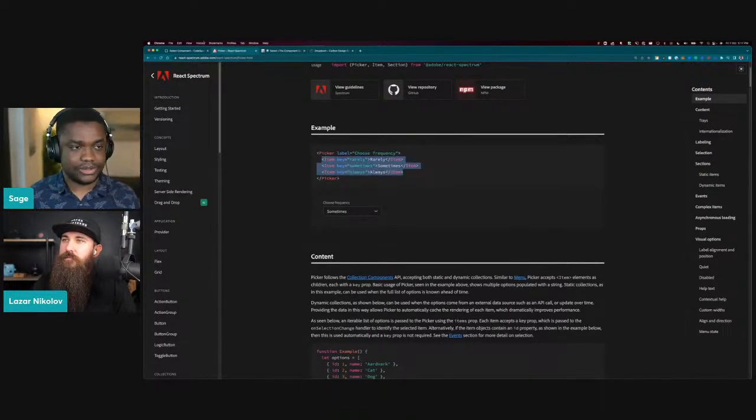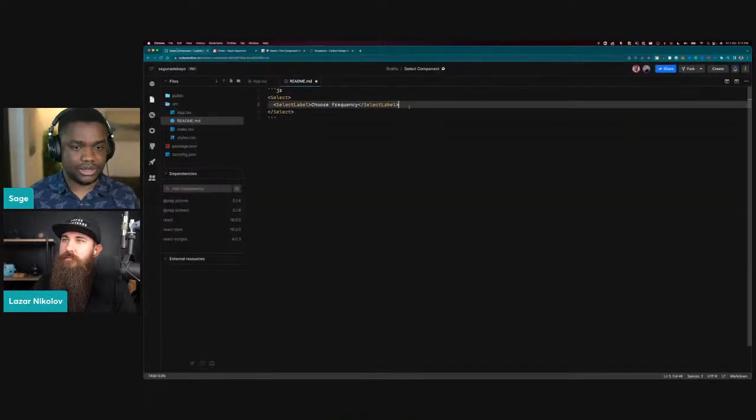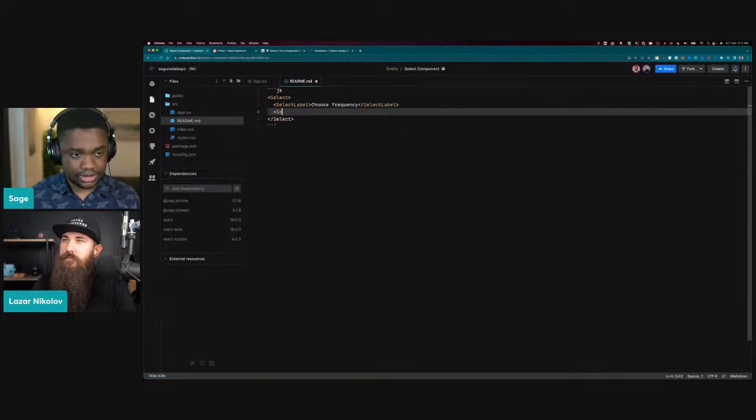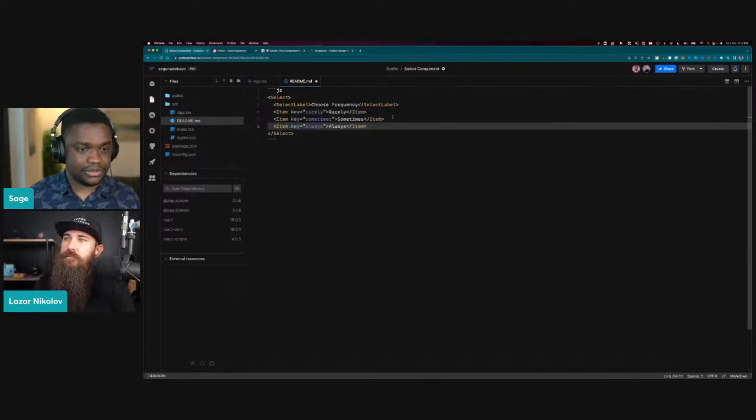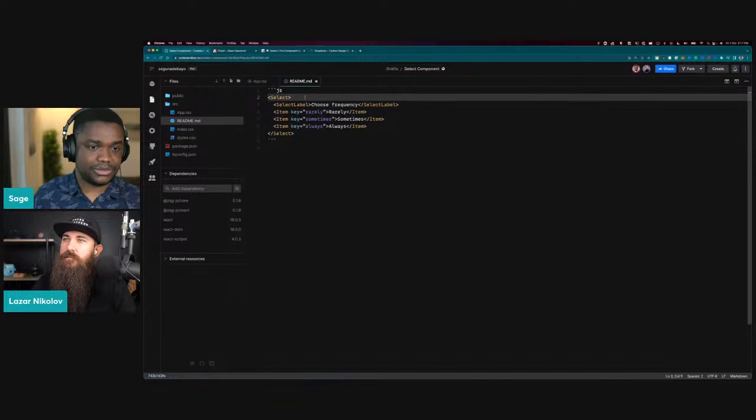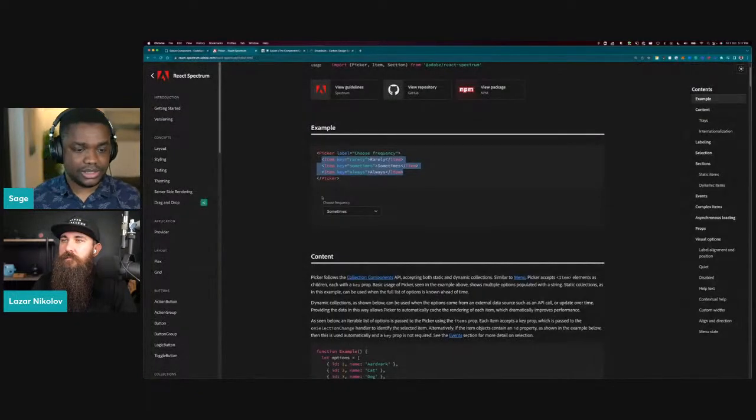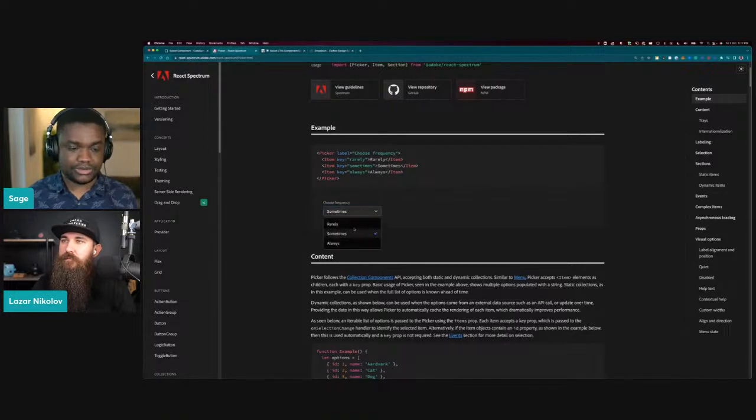So I'll copy all this over pretty quickly, and then I'd have the select, what do we call this? Let me just paste this in. All right, and then we'll put some structure to this. The key thing here is we've got the label, and then we've got the trigger, and then adjacent to that trigger, I've got a list and a couple of items.